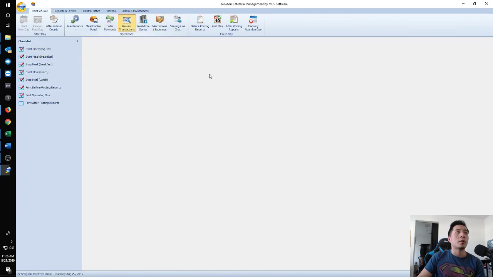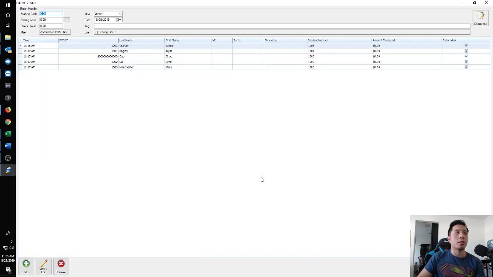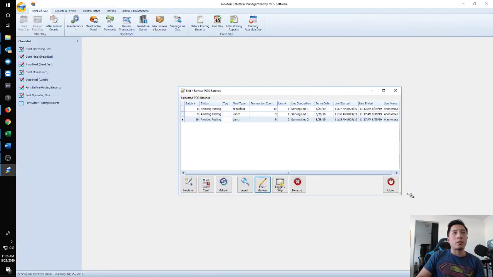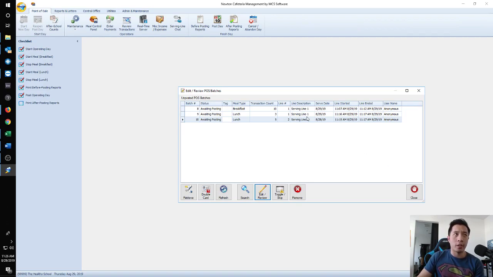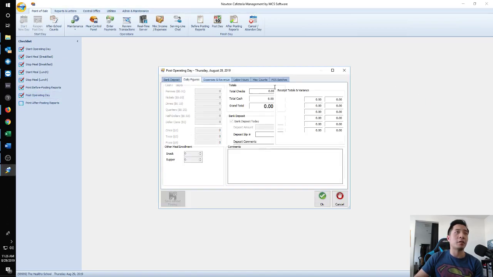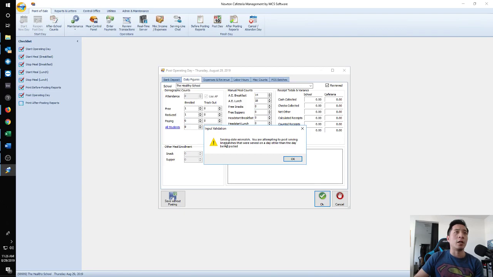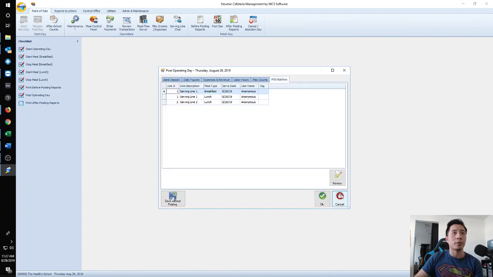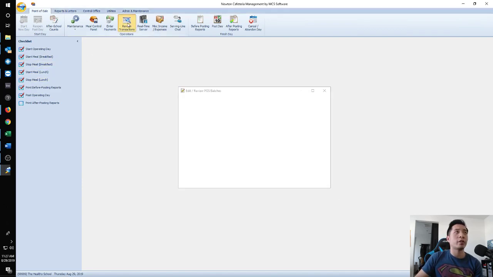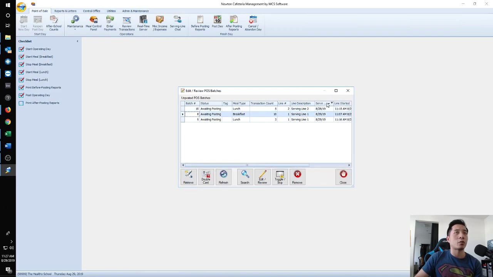Okay, so I'm just going to go in here and change this really fast. I'm going to change the date of this, because this would usually happen if, say, the internet ran out and the person that came on didn't post a day, and now you have two different days for two different serve dates. When you go to post the date, it's going to give you a serving date mismatch. You're attempting to post serving line batches that were served on a day other than the day being posted. So from here, you're going to go to review transactions and sort by serve date.